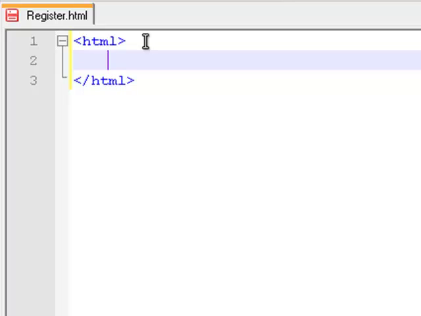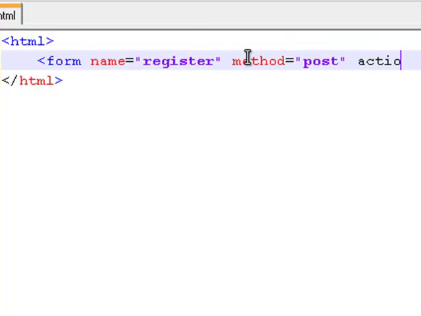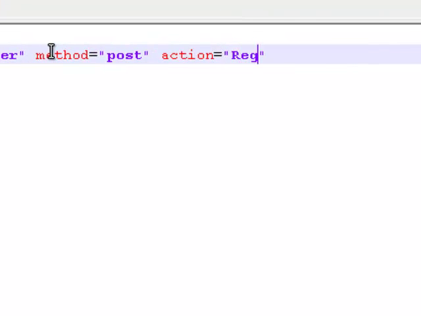Now we're going to have something called a form, and that's also a tag. You type less than sign, form, and then type name equals register. We start a form tag by typing form, and then the name of this form is register. Method equals post. Action equals register next .php, and we'll be creating the file register next.php in our next tutorial.